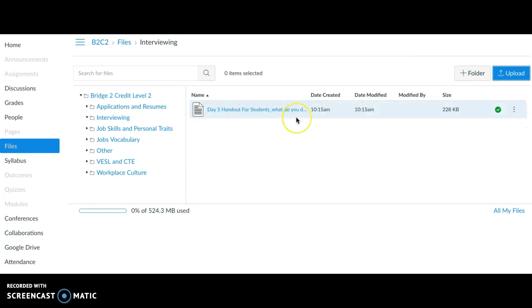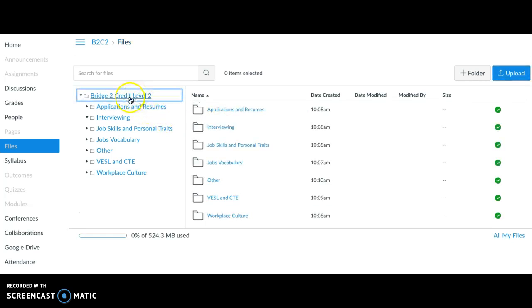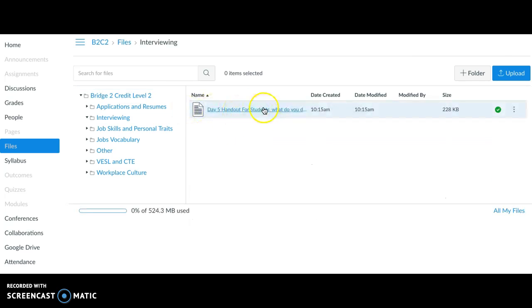and it has uploaded. So now when I go back to the Bridge to Credit and I open the interviewing folder, I have this file inside. So it's really very simple. So I hope that makes it clear.